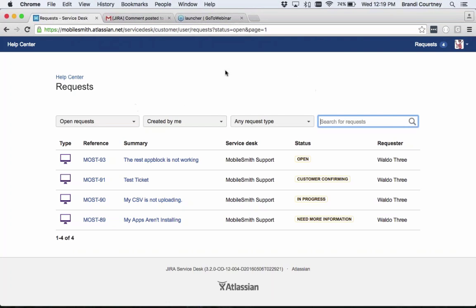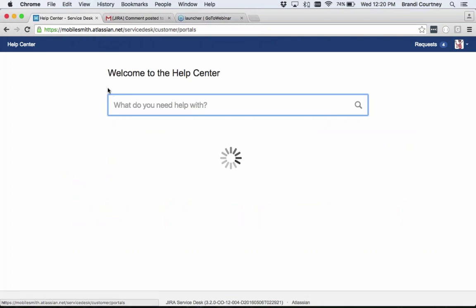All right, so let's say that you're on this request screen and you actually want to open up a new ticket. You can actually click on the Help Center button here.